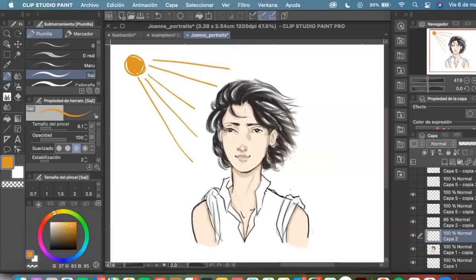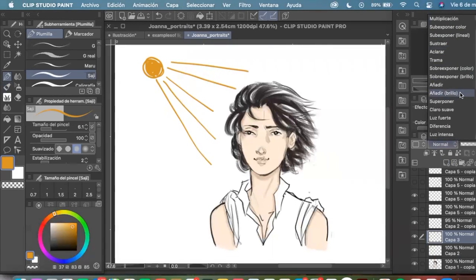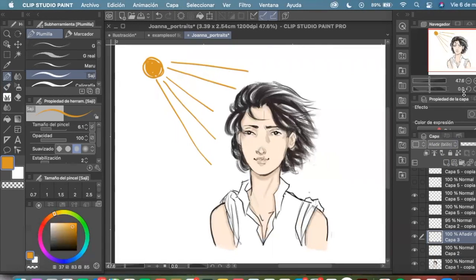And so we can use the tool we've already seen in a previous video, add shine. We lower a bit the intensity of the color, and we add light where our lines in our sketches signify. For example, here, maybe this is a bit yellowish.